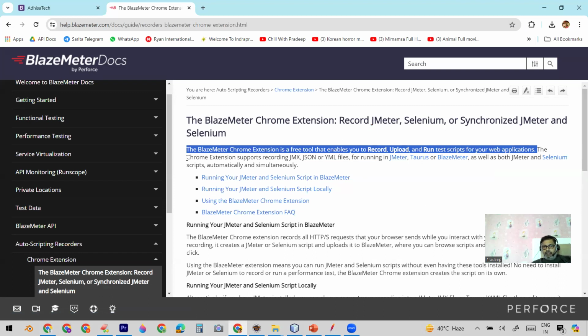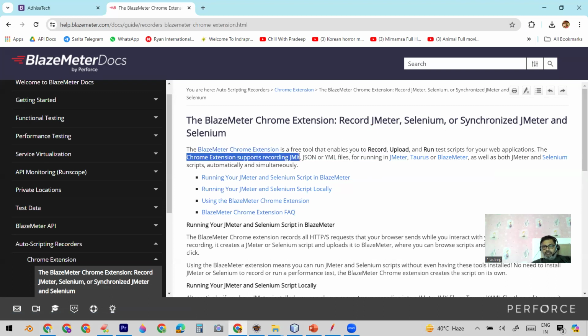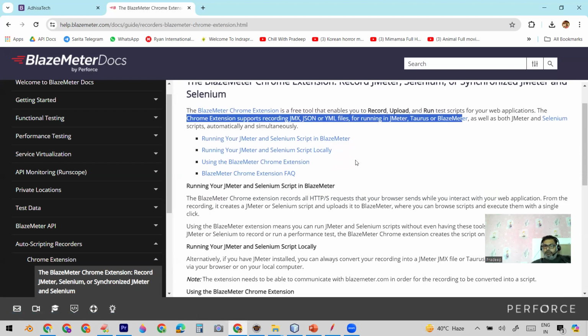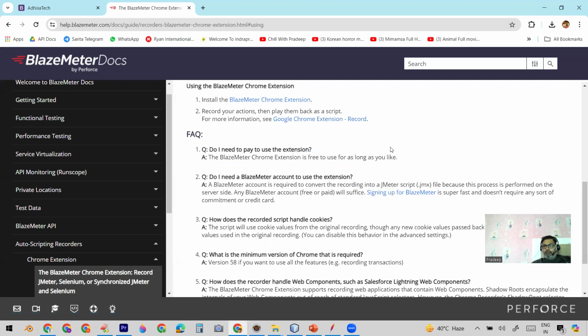Now the Chrome extension supports recording JMX, that is the file extension of the JMeter file, JSON and YML. In these forms it generates, and you can run it on JMeter, Taurus, BlazeMeter, and different other things. If you want, you can go into the detail also, like running with JMeter, but here I am focusing on the JMeter part. So simply click on using BlazeMeter Chrome extension. It will take you to the frequently asked questions. If you have any question, you can read it from here.